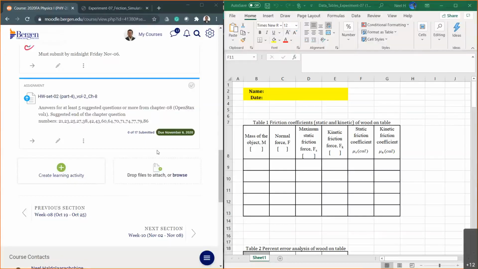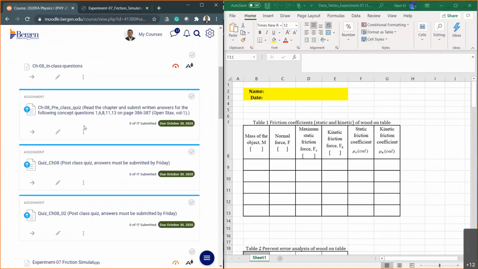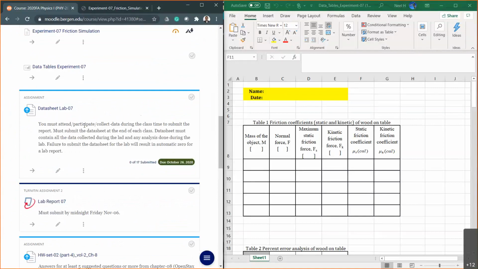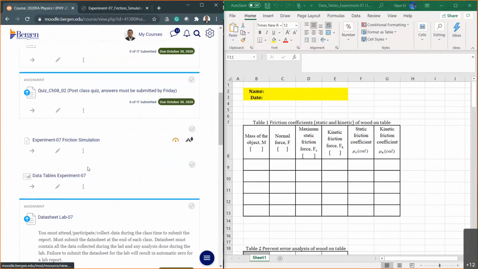All right, so where we are, week number 9. Let's do experiment number 7 today, right? So experiment number 7, we're going to investigate the friction force.